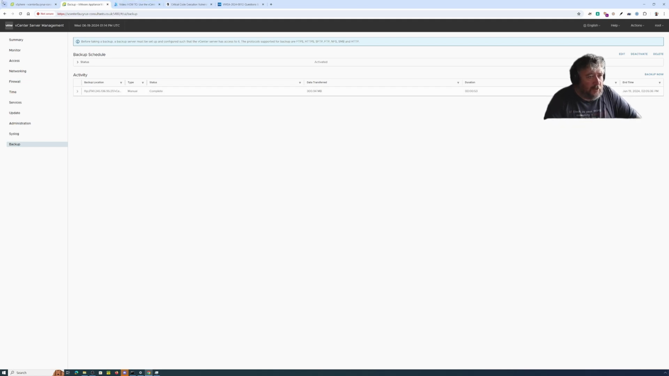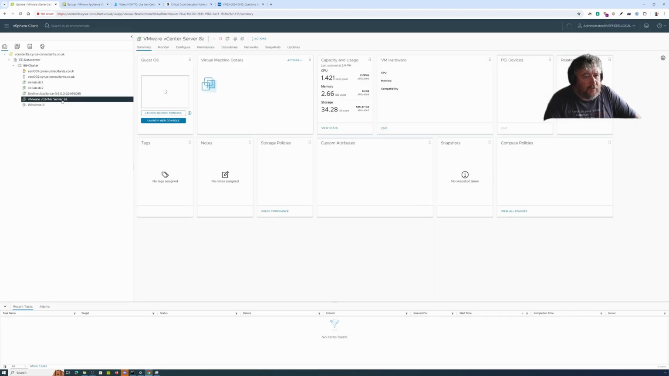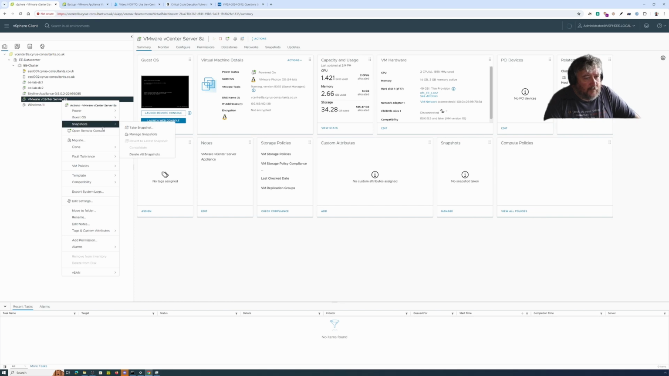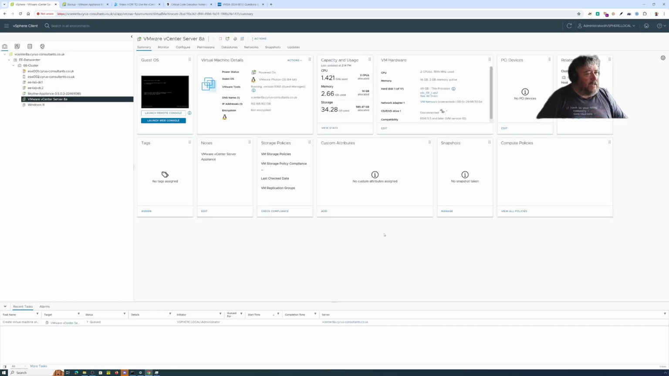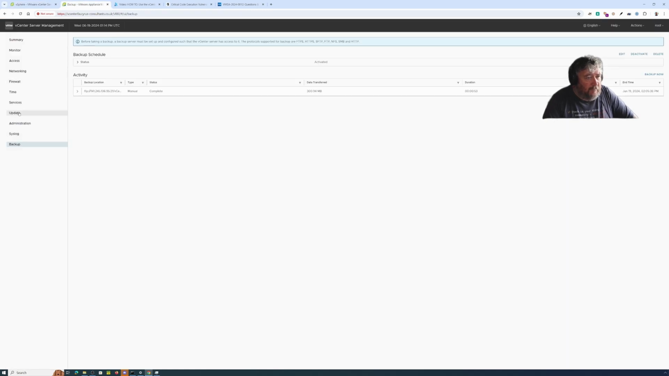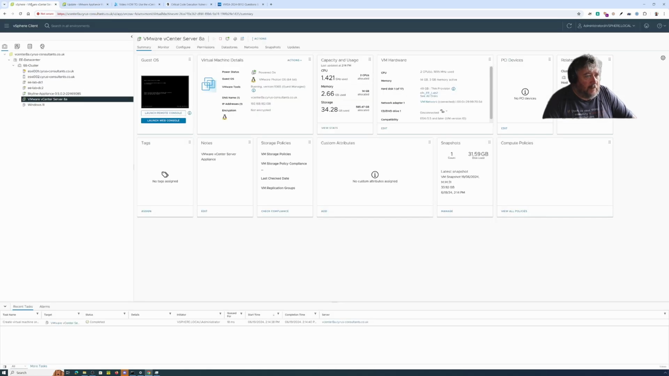The other thing that I always do is take a snapshot of VMware vCenter Server. I'm not going to include memory, and I'll just call it "before". This allows me, should the update go wrong, to revert. Traditionally, we would go here and wait for it to find the version that we require, click select, but I'm going to drive it this way.